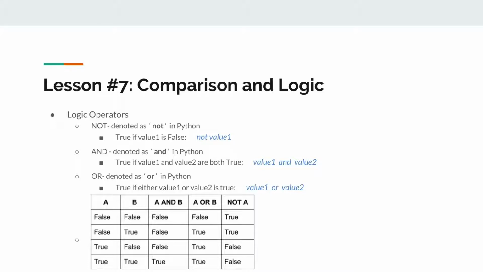Another operator is the AND operator. It takes two Boolean values and returns true only if both Boolean values are true. The OR operator takes two Boolean values as well and returns true if either one or both values are true. I have added a logic table to show the result of different operators with different Boolean values. Let's try coding these operators now.